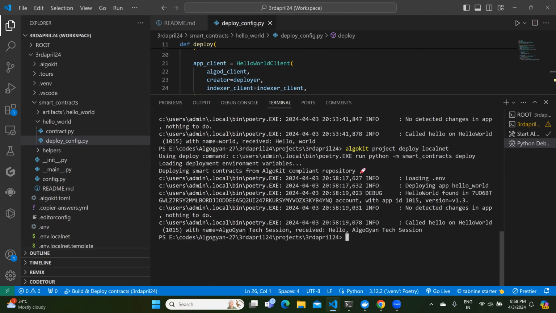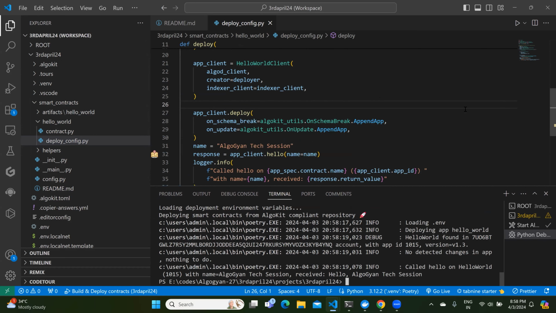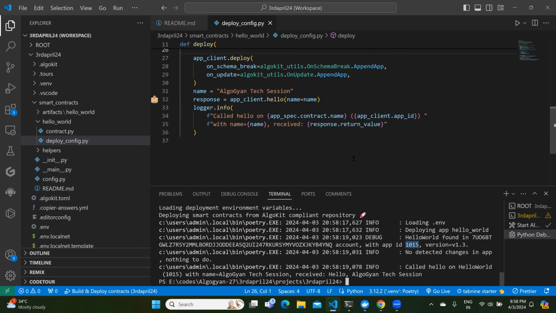So you can see that name equals AlgoGyaan text session, which we have just given, and hello AlgoGyaan text session is written. So this is a very basic, very simple application. But you can see that the application ID is still 1015. Why? Because we have not changed the smart contract. We have just changed the calling of the smart contract.